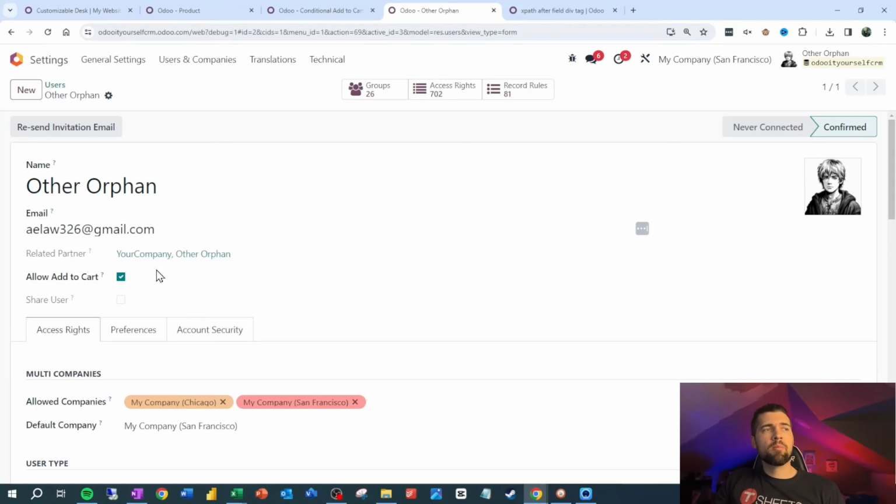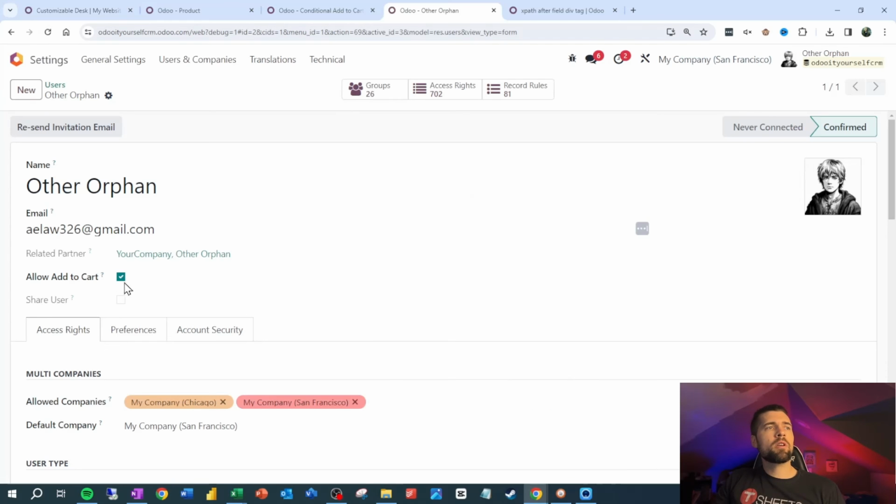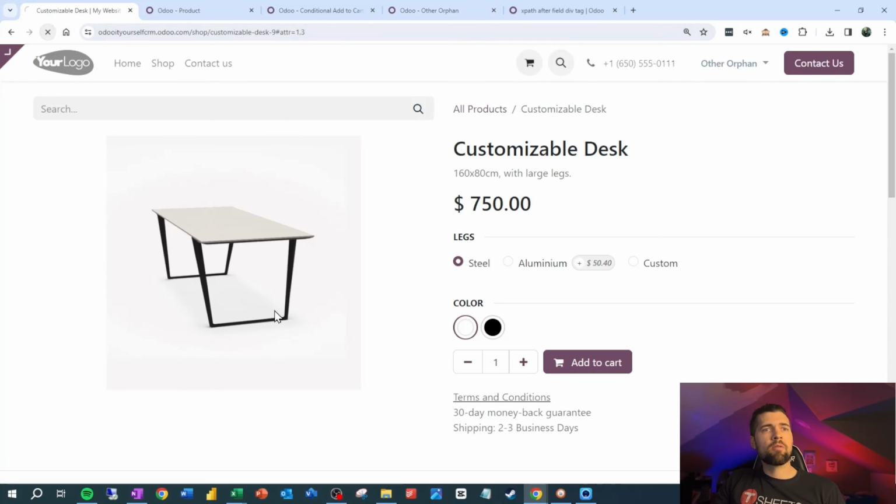Let's go ahead and test this out and see if it works. So I've checked the box for the current user that I'm logged in as. Let's check this out. So coming back to our customizable desk, we can see add to cart. Refresh again just to make sure it's not a fluke. Yep, we're good. Now we're going to come back, uncheck that box, save, and refresh. And you can see add to cart goes away. So there you go. We made it so that button, add to cart, is only visible if the user is allowed that. You can take those skills and you can apply that in many different ways.